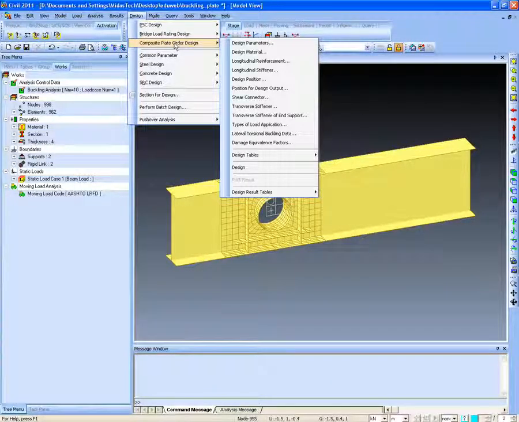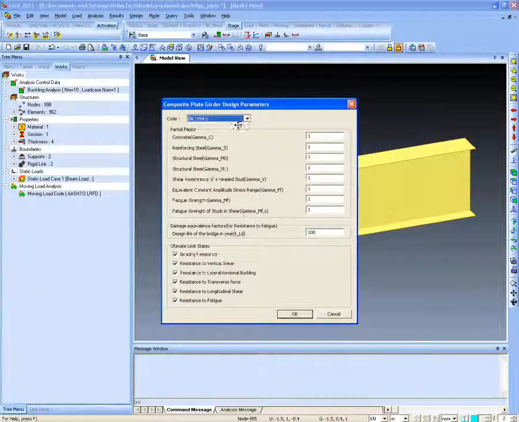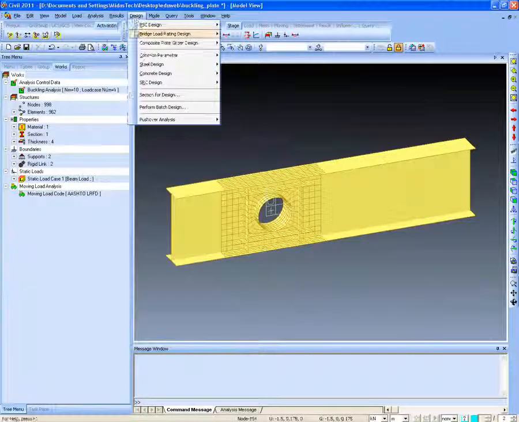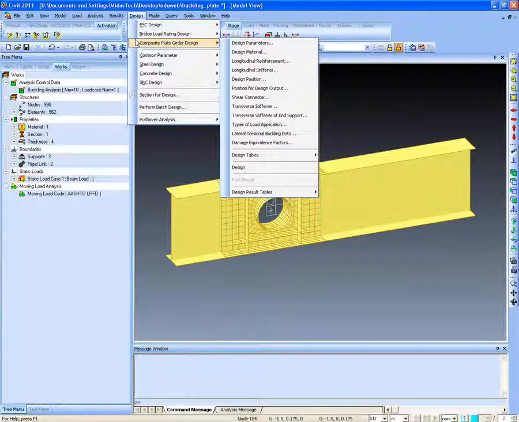And the development plan is such that in the next release, or maybe the next to next release, we would implement the design features for PC bridge, for Astro code, and we are also planning to launch the Eurocode design features for composite plate girder. We already have EC2 with which we can design, but we are trying to enhance the design capabilities in MIDAS Civil.